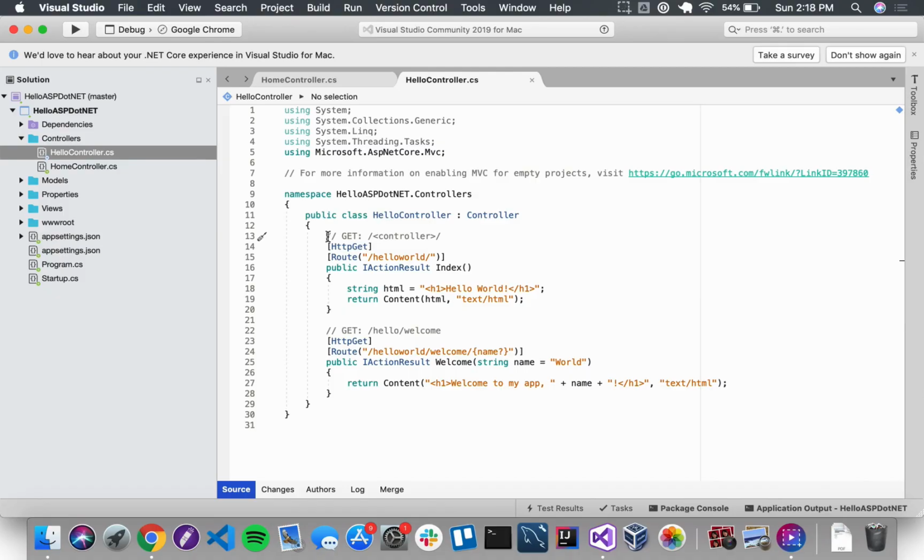Alright, so I have Hello Controller open and I am ready to start coding. The first thing I'm going to do is comment out some of these attributes here. We don't need them right now. We'll make use of attribute routing in a little bit. And I am ready to add the form. So I'm going to add the form here in index.